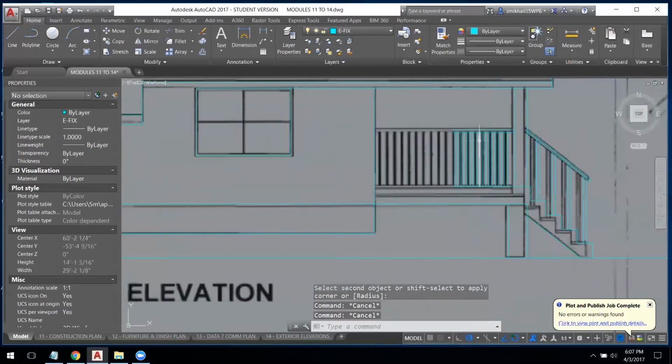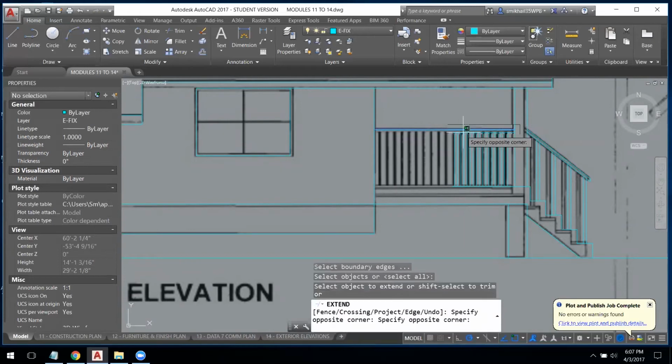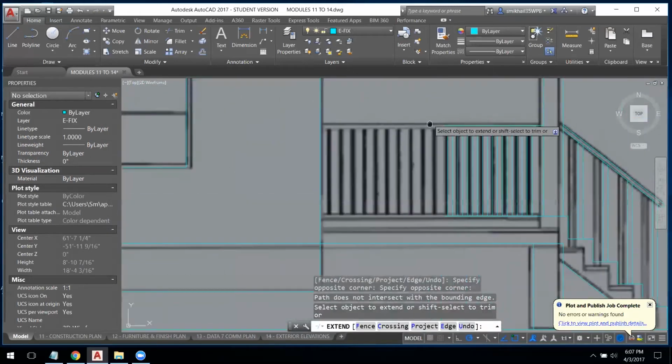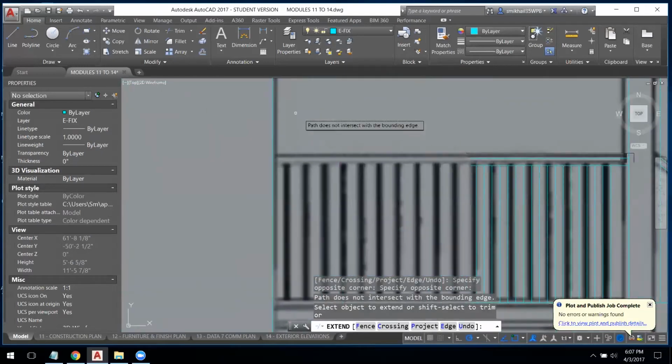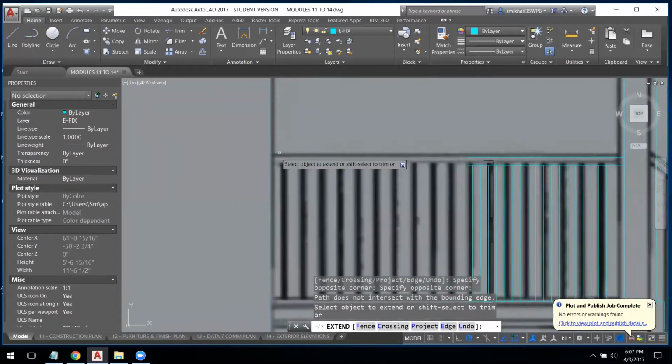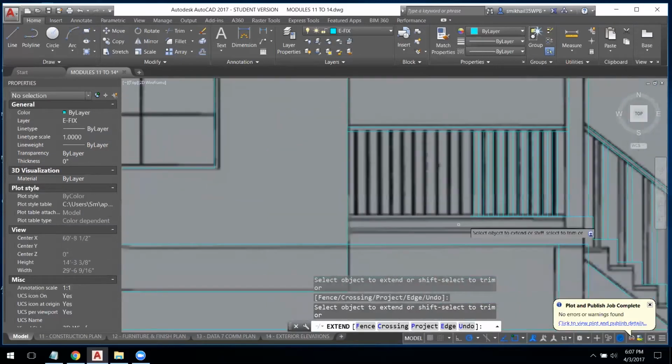Okay, and for this, we need to extend, EX, enter, enter. And we want to extend these two lines. Remember that the extend tool, in order for it to work, has to see the line that it's extending to. So you don't want to zoom in too much like this. You want to make sure you see the line you want to extend to. And this will extend these lines over. This one.